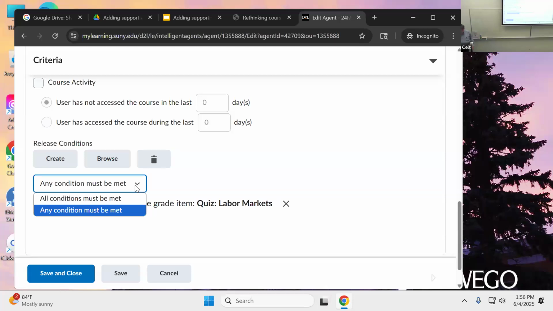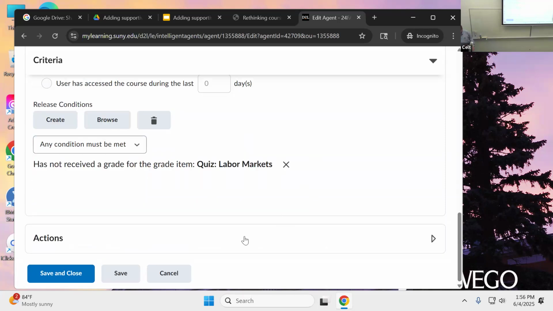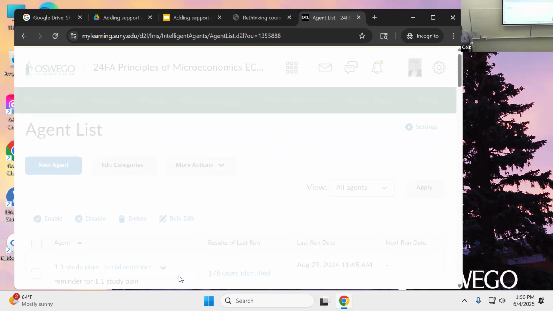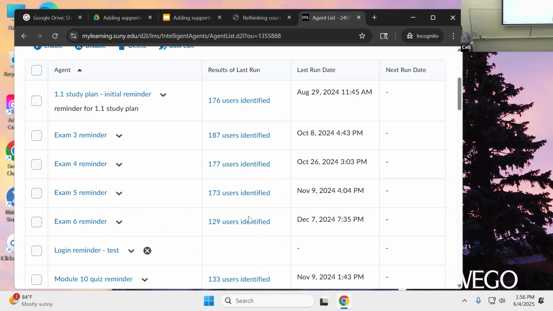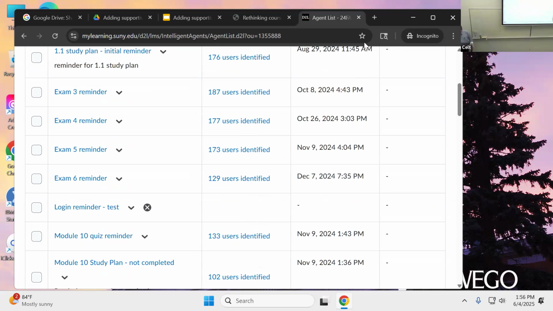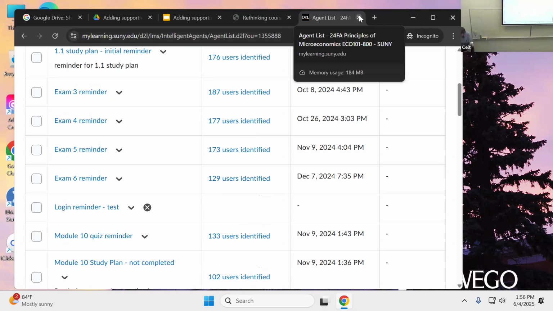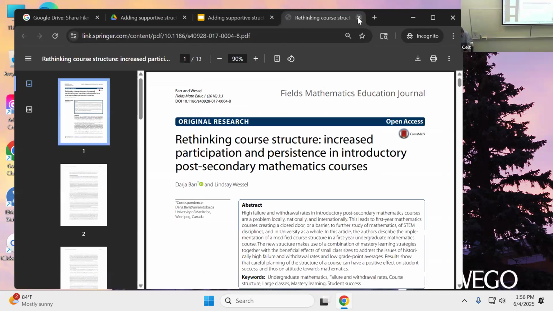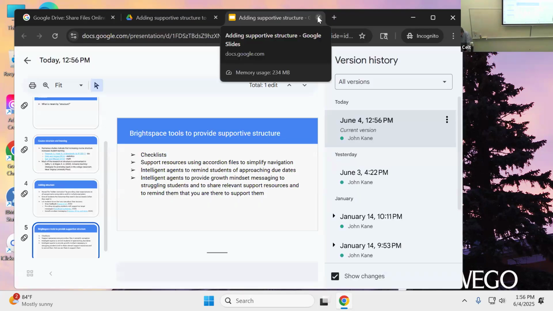Or if you're just checking whether they've missed one of 2 or 3 things, you could send it out and have it check all those and say you've missed one or more of these quizzes, et cetera. And there we go. So any questions? It's a lot of material, but it's really not that hard to do in practice. And it helps students.